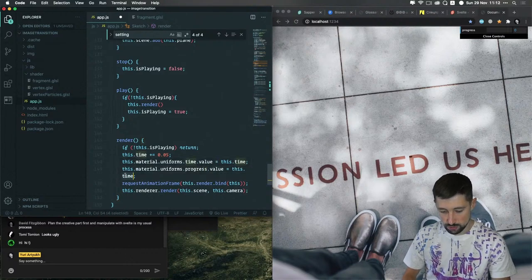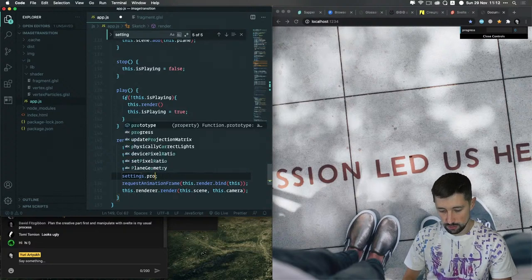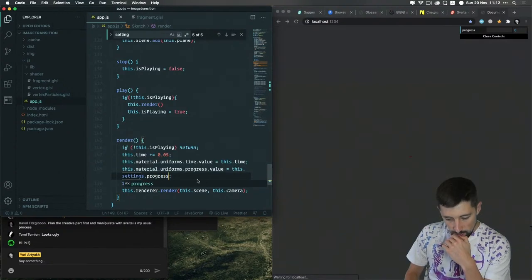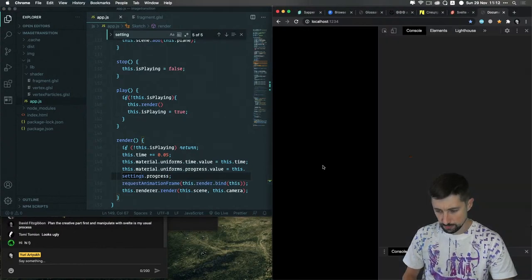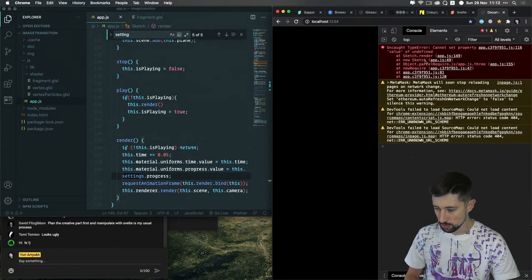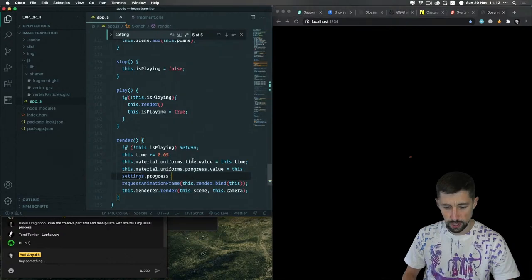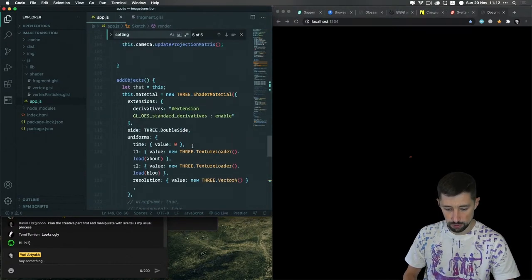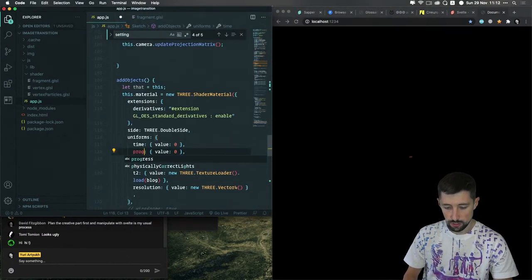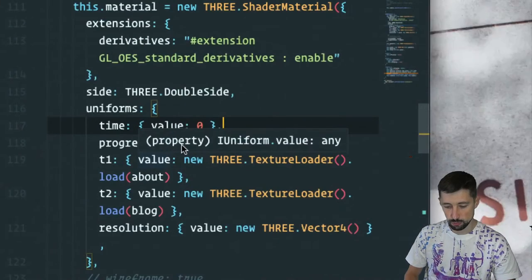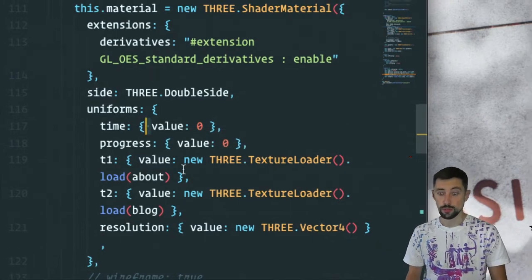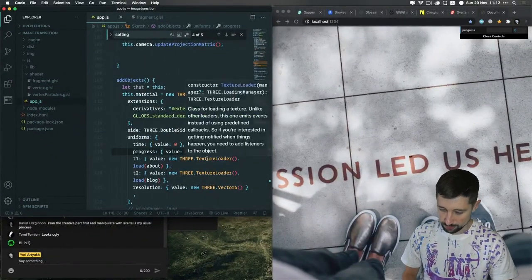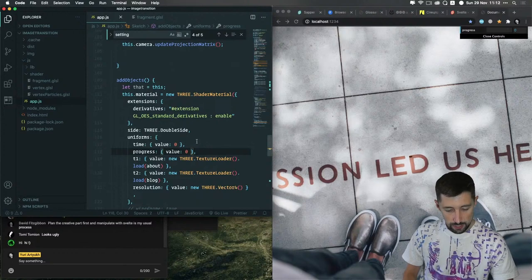Progress value. These settings... Cannot set property value of undefined because I haven't declared the progress uniform, probably. And by the way, I just removed the types from the uniforms because we don't need them anymore. I've been wanting to do that for a long time.